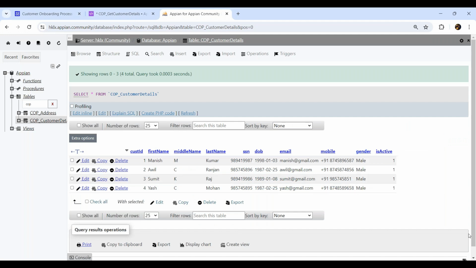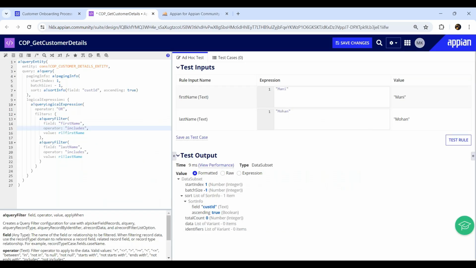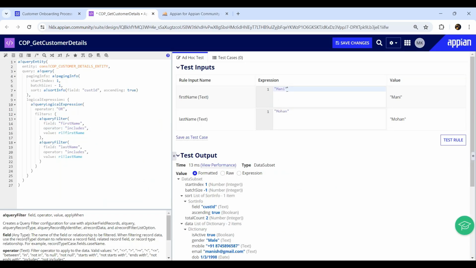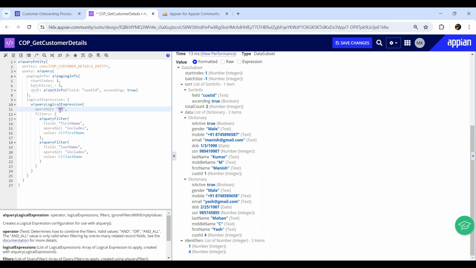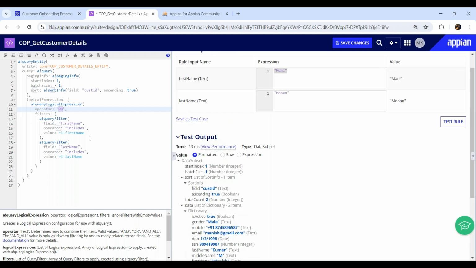Let me show you the data. 2 results. That is correct. So we'll get two results now. One which is matching MANI as the first name, and then one with Mohan as the last name. So it all depends on which operator you have used here. It's just like the query select star from CFP customer details where first name is like MANI or last name is like Mohan. So we get two results. Got it? Any doubt, confusion?